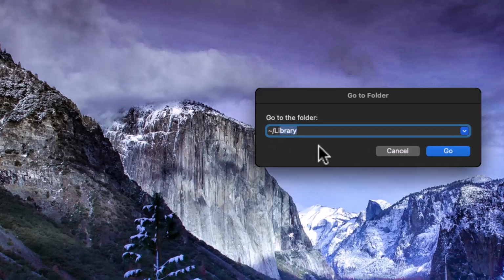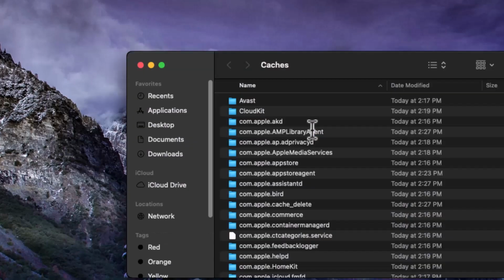And then you want to type in Library with a capital L. And then you want to do another forward slash. Again, that is on the same key as the question mark. And then you're going to type in Caches. And that's going to take us to the cache file.